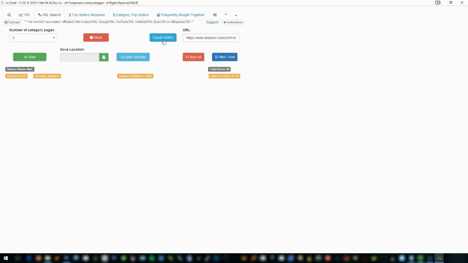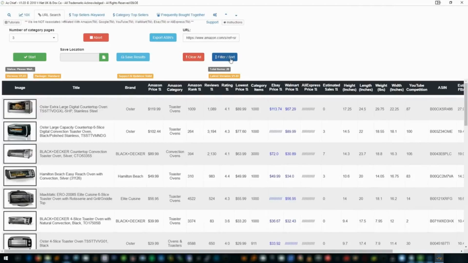You'll notice that the exports and the save results are in the same colours, and the stop and the abort, and it's the same through all these tabs here, and the same with the filter and sort as well. Filter and sort works on all these tabs, so you can filter and sort the data, and the same with the save results. Okay, so that's brought back the data for all them items in the URL search, or it will do in a minute.